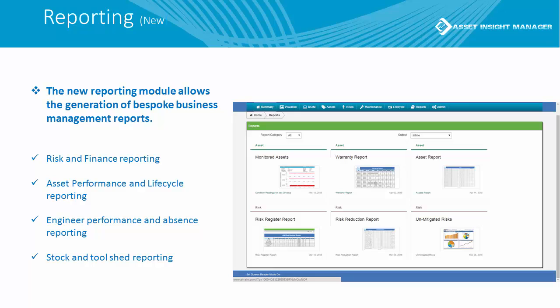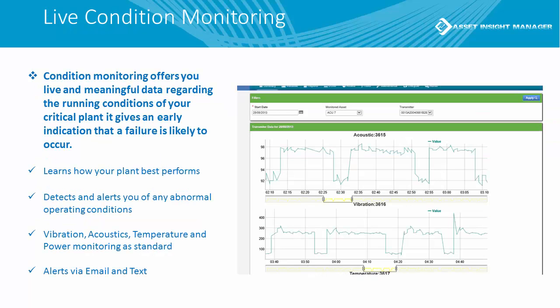The new reporting module allows the generation of bespoke business management reports, risk and finance reports, asset performance and lifecycle reporting, engineer performance and absence reporting, stock and tool shed reporting. Lots of information for internal use within your FM company, but also reports that you can take to your client to explain where they need to invest some money, where they need to do some forward planning, etc.